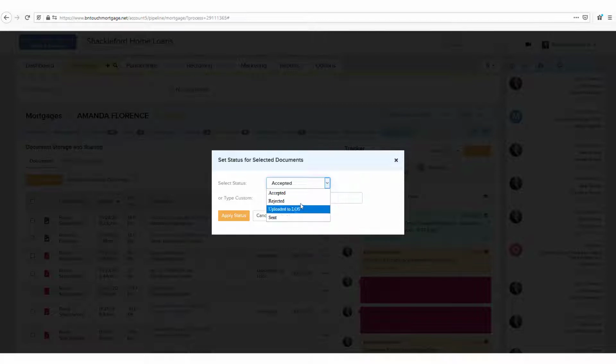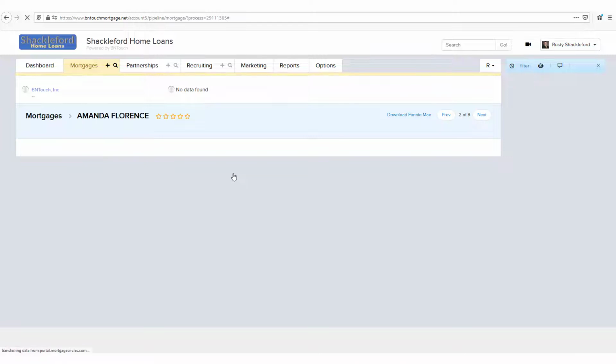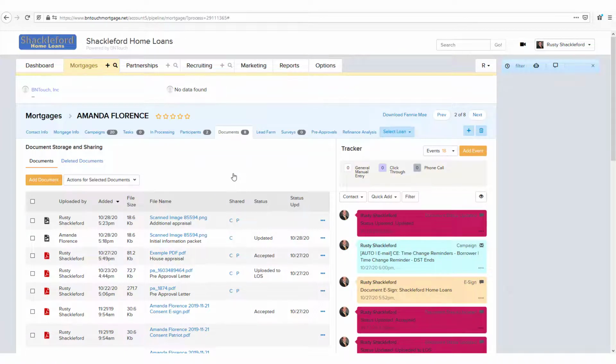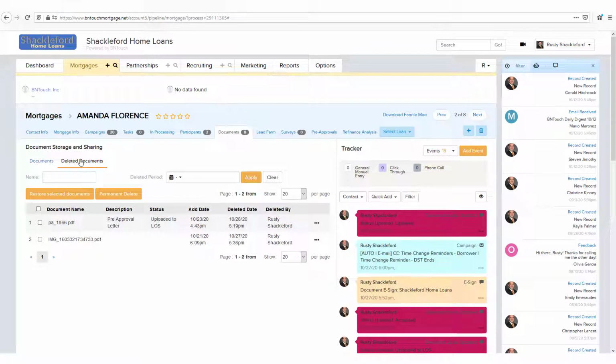You can choose from a list of statuses or enter a custom one in the text field. The Status Management link will let you add new statuses for your business, delete old ones you no longer use, and choose one to set as a default status for newly uploaded documents. Multiple files can be downloaded, deleted, shared, or given a status using the checkboxes to the left of the list and the drop-down menu above the list. You can also view any recently deleted files by clicking Deleted Documents above. From this list, you can restore documents to the previous storage or permanently delete them from your CRM.